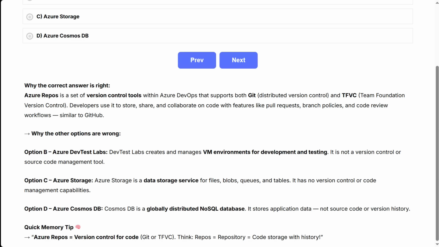Option B, Azure DevTest Labs. DevTest Labs creates and manages VM environments for development and testing. It is not a version control or source code management tool. Option C, Azure Storage. Azure Storage is a data storage service for files, blobs, queues, and tables. It has no version control or code management capabilities. Option D, Azure Cosmos DB. Cosmos DB is a globally distributed NoSQL database. It stores application data, not source code or version history.